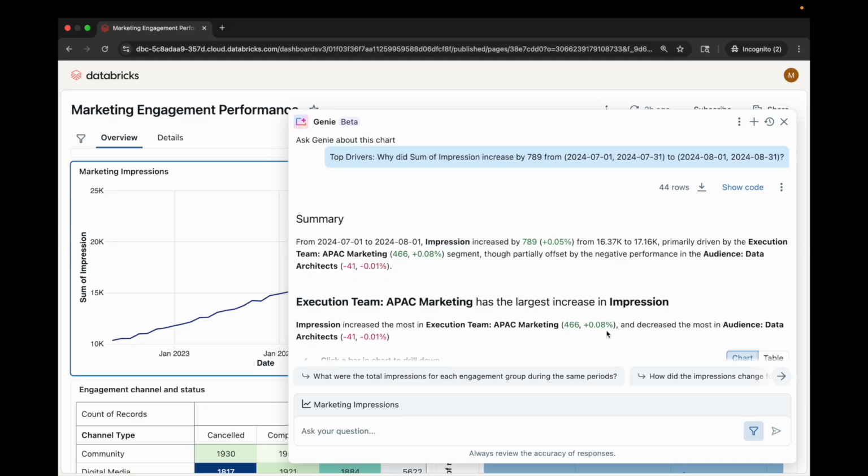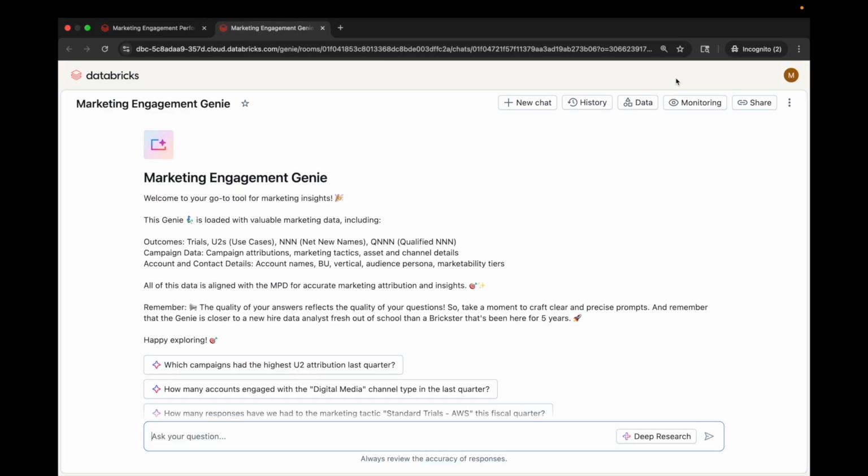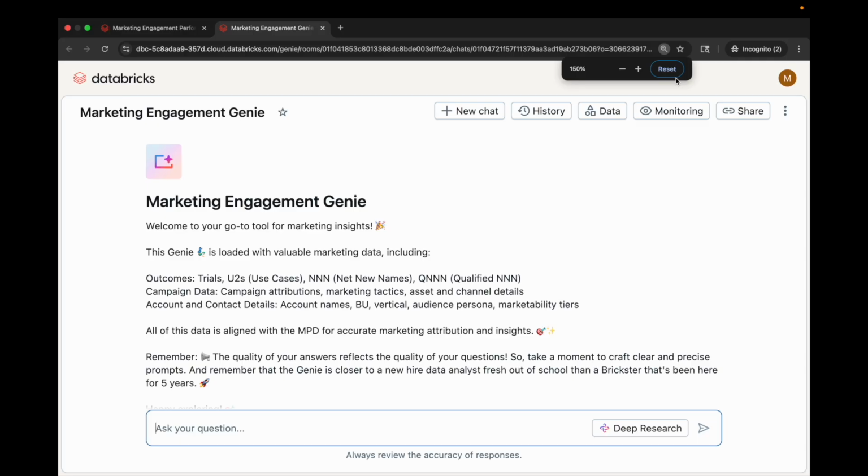But the other thing that's really important to think about is not just when there's a question or a why that's inspired by viewing something in a dashboard. Very often I'm just conversing with Genie directly. So if I go into the standalone experience, this is our marketing engagement Genie. Internally we affectionately call it Marge. So any Simpsons fans out there, this is Marge.